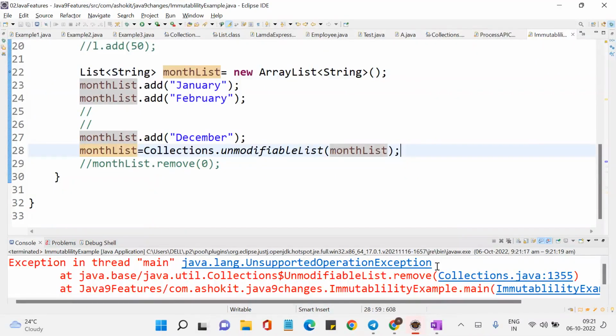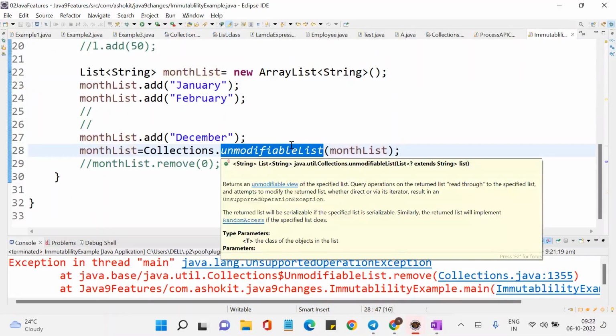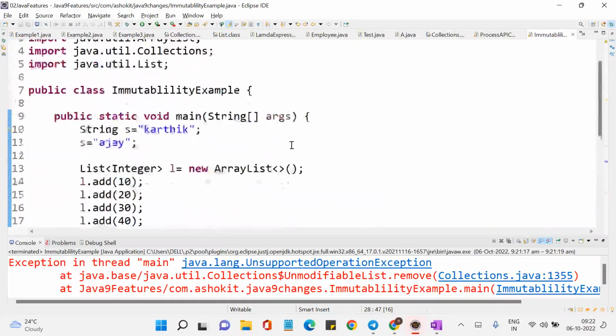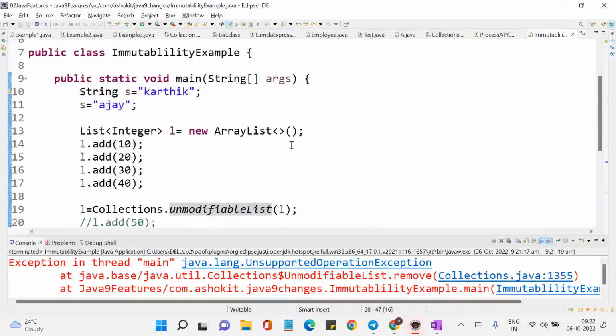Where can these be used? Where there are predefined drop downs or predefined statuses, you can use these collections. To make a collection immutable, we use a method called Collections.unmodifiableList. If it is a set, Collections.unmodifiableSet. If it is a map, Collections.unmodifiableMap. So this is how you can create an immutable collection till Java 8.